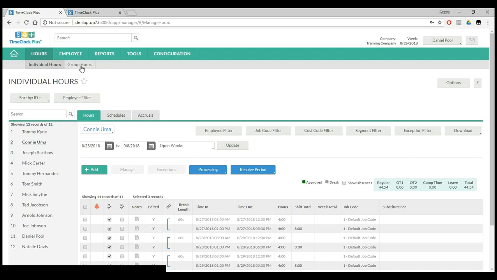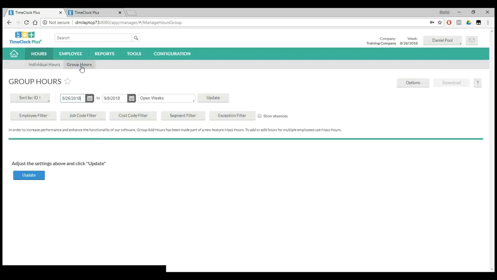Group hours is going to allow you to view all of, or a large group of your employees' time all at once without having to manually cycle through your employees' time. So let's take a look at group hours. So I'm going to go ahead and open this.